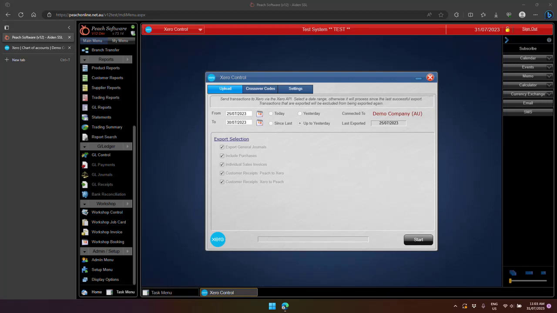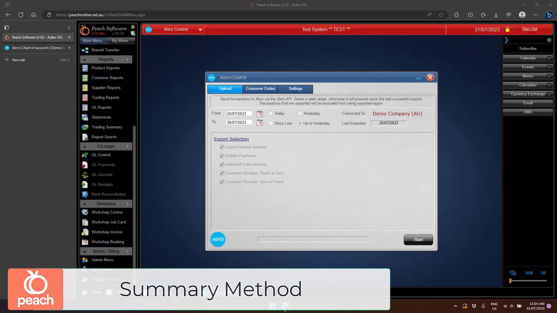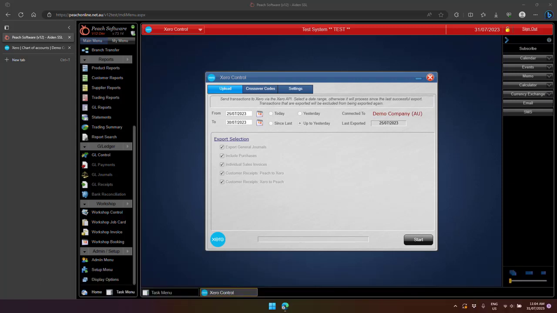There are two ways the integration can be set up. This will be discussed with you by your Peach technician as part of the onboarding process when you're being set up. The first way is the summary method. This method posts transactions to Xero primarily in the form of journals. For example, the daily sales journals to capture sales, freight, GST, and customer balances, as well as other figures. When using this method, customer invoices and balance details are managed in Peach, while supplier balances and overall accounting figures are managed in Xero.